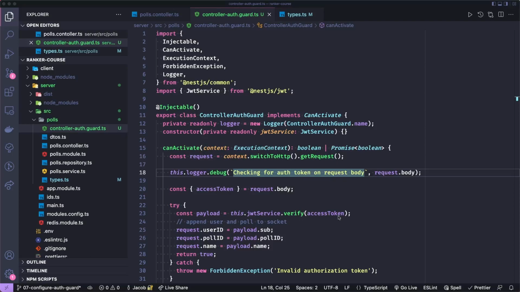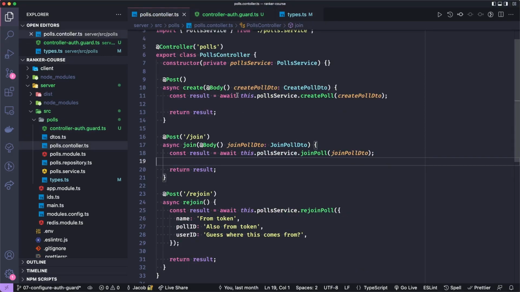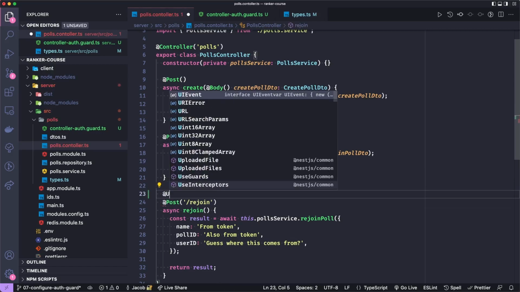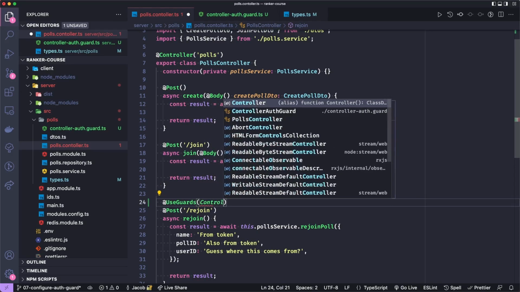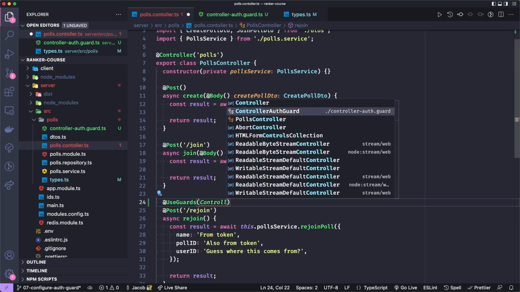Now, how can we apply this guard? We'll do so on the individual controller methods, although you could also apply an auth guard to all methods on a controller. And we do this via a useGuards decorator. So let's go back to pollscontroller.ts, and let's then go to the endpoint we want to use this on. Remember, that is the rejoin poll endpoint or path here. So let's now say @UseGuards, and let's import this from NestJS common. And we're going to apply the ControllerAuthGuard, which is the name of that class we just made.